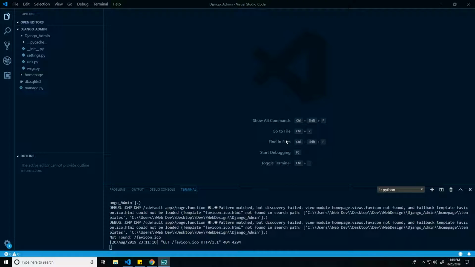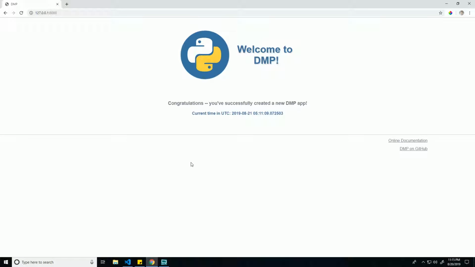Okay, so when you're ready to get started, let's go ahead and create a blank Django project. I named mine Django_admin. You should be able to successfully create the project using the DMP documentation, and you should have a running localhost that looks just like this. Once you have this ready to go, let's go ahead and jump right into it.